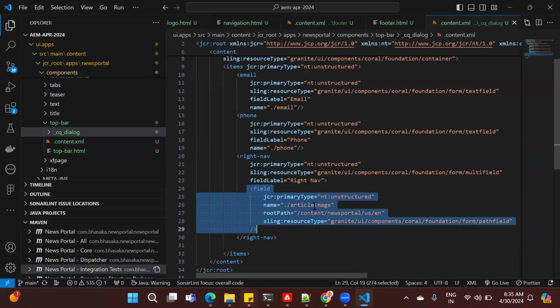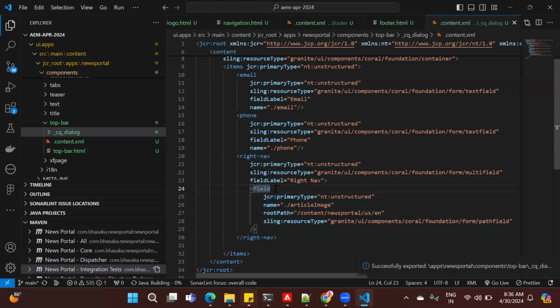So if you find it more difficult to create this multi-field, you can use CRXDE, create the node and import from the AEM server. Save the changes. And let's read these properties in the .html file.